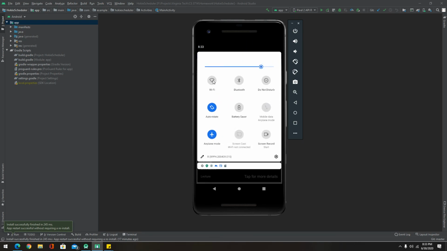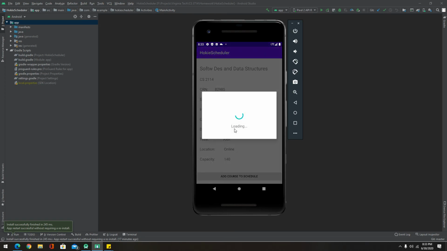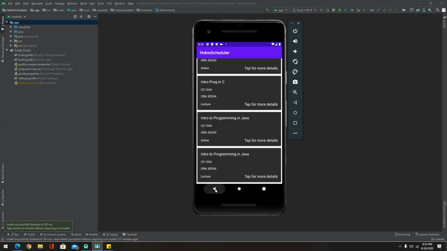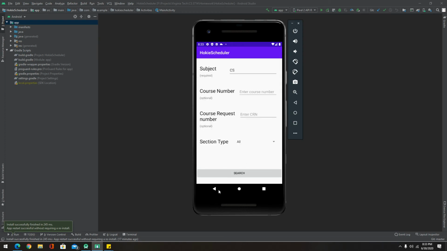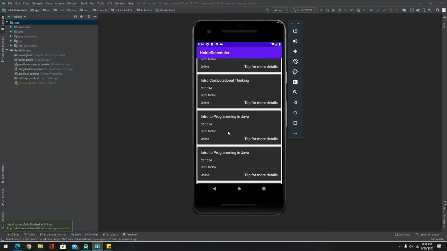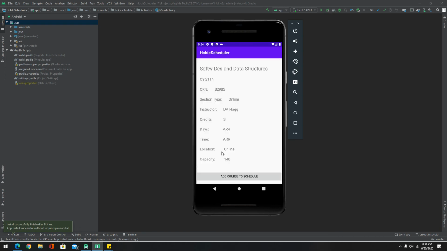Now I can turn my internet back on. Look at the CS course again. And it works just as fine. And then one other thing I wanted to mention is that this app is strictly designed to visualize a schedule. So now if you're looking at an online class, some online classes, especially for the circumstances that we're living in right now with COVID-19, some classes do have a timestamp of arranged.